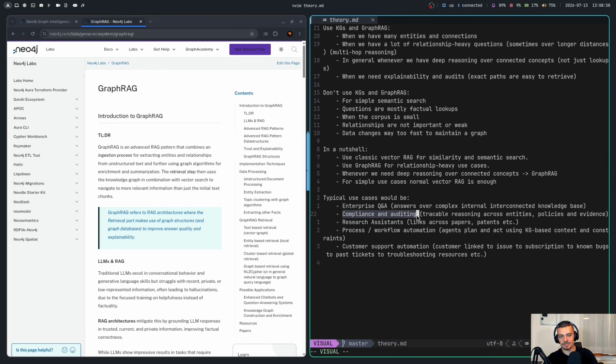Compliance and auditing, as I mentioned, you can trace exactly what happens and what has to be done. You can link entities and policies and evidence. A research assistant as well, you can link papers to patents, to code bases, and so on. Process and workflow automation, you need to retrieve the constraints, you need to retrieve the context. Maybe there's some policies to consider.